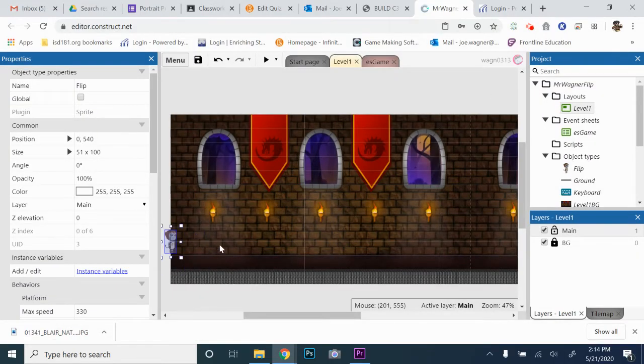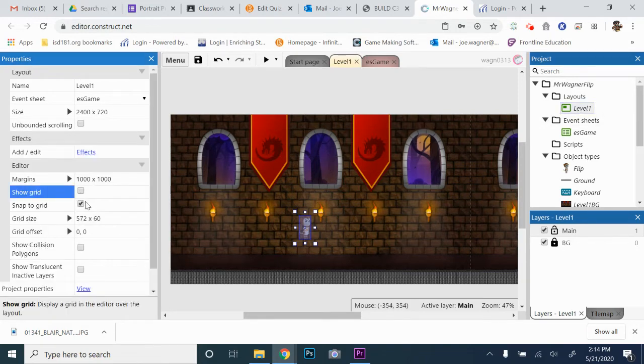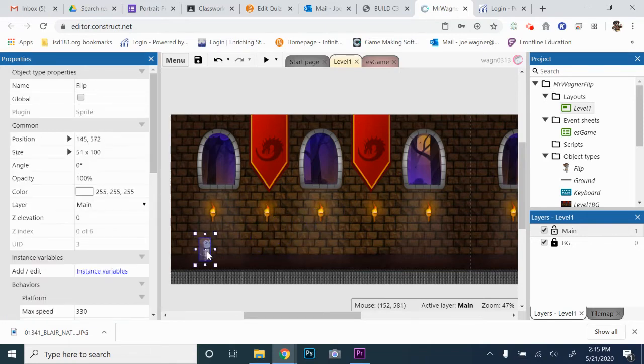All right, so we're going to solve the problem of Flip falling off. And then here's another problem too, right? So let's say I want to position Flip. Well, right now he's snapping into this weird grid that I made for the ground. So once you're done doing your ground and your platforms, you need to take that grid off. So I'm going to click on level 1 again, and I'm going to take the grid off, and I'm going to turn the snap off. Now I can freely move him around, okay?